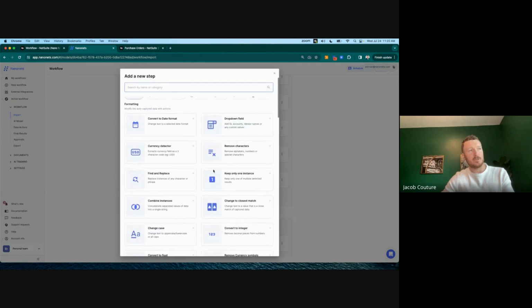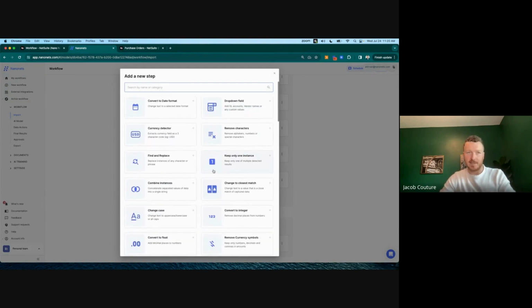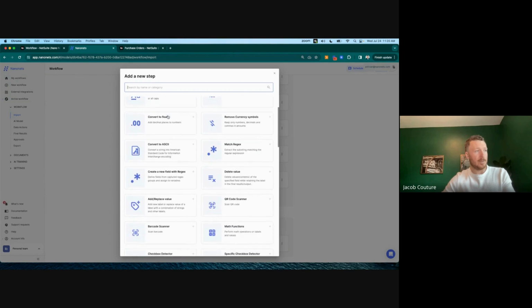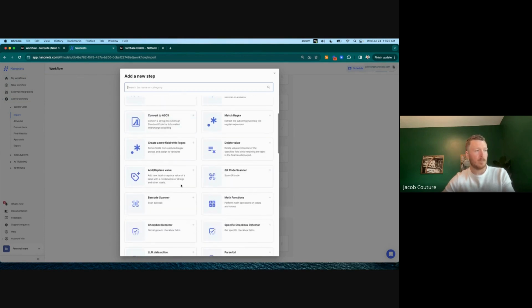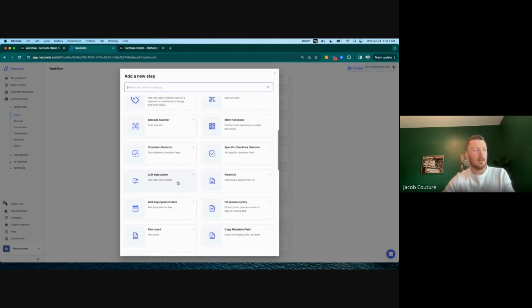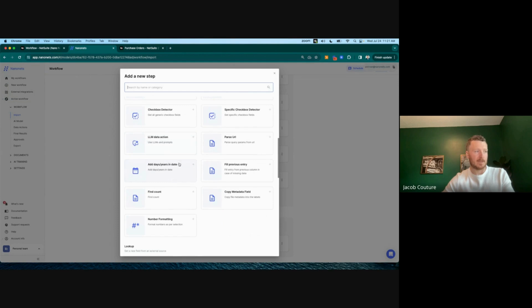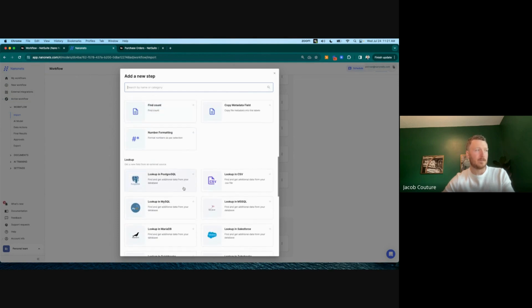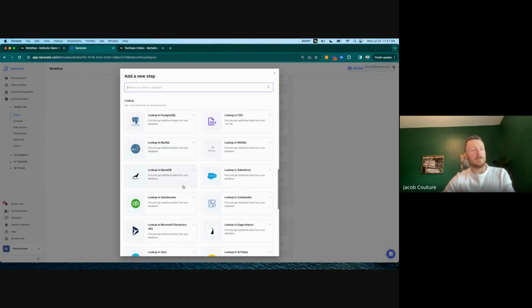Data actions essentially allow us to change and manipulate this data as we need. It can be as simple as a date format, or all the way up to QR code or barcode scanning, search and replaces, checkbox detection, language model actions, things like that. Really flexible here. We also, and this is very popular among our customers too, and I'll show you use of this, have lookups happening.